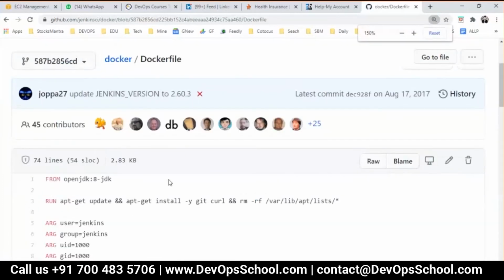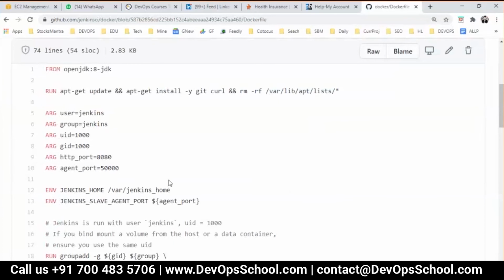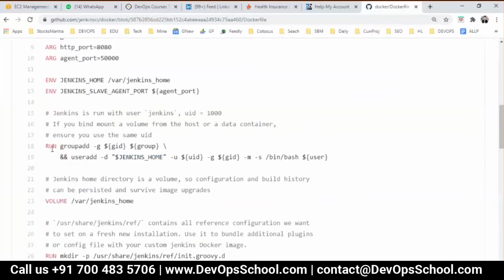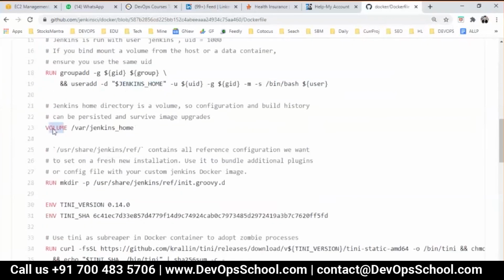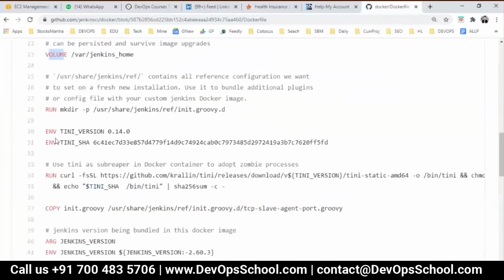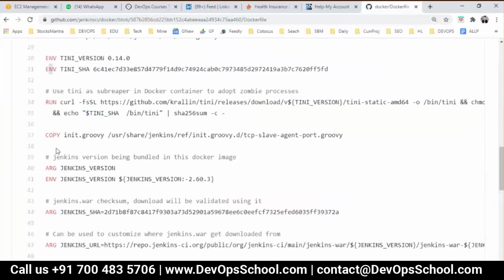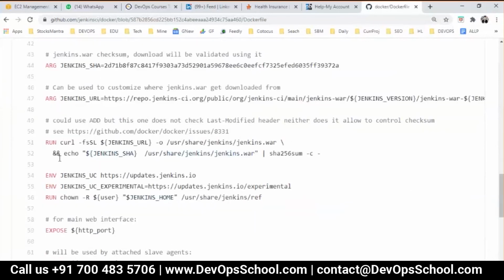So guys, look at this. This is the image we were using, and here is the Docker file. Let's study this Docker file.